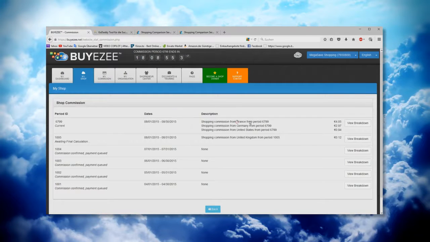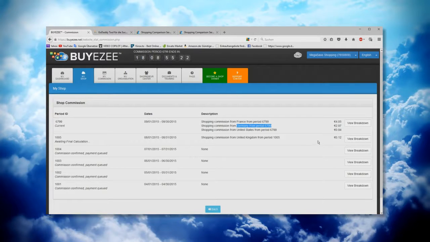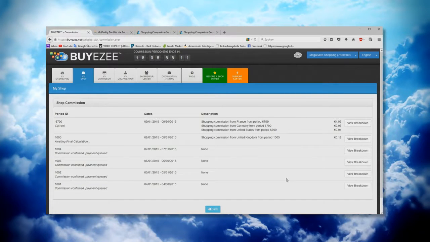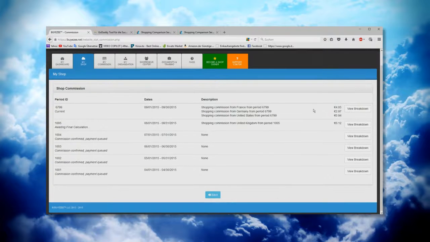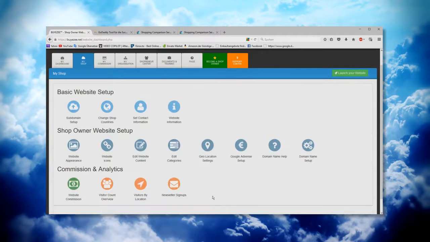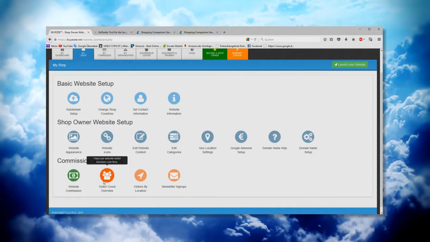And then, for example, from France, in this period, we have earned $4.05. From Germany, not dollars, sorry, euros, €2.97. And from United States, 94 cents. From UK, 12. And of course, I wish you that there will be other numbers for you and that you're giving yourself the time to have other numbers there. Let's go back. This was the website commission.